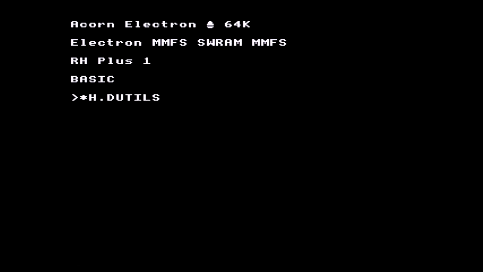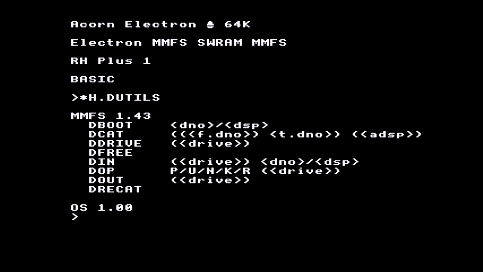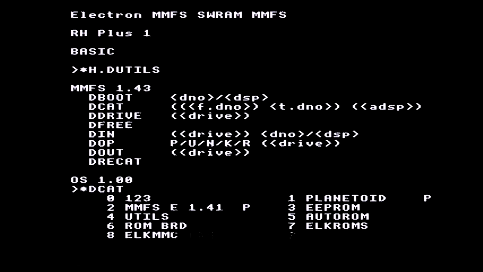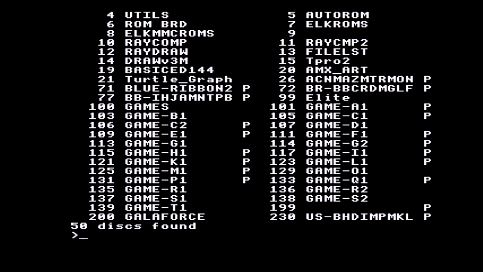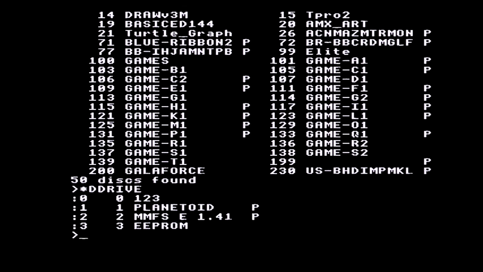The DUTILS commands are the ones used to manage the library of virtual disks. *DCAT lists all the disks in the library by number and title. We can check the currently inserted disks with *DDRIVE. Like DFS, MMFS supports four drives numbered 0 to 3. These are the numbers on the left, preceded by colons. The numbers and names on the right are the library disk numbers and titles. On power up and after control break, these are 0 to 3.